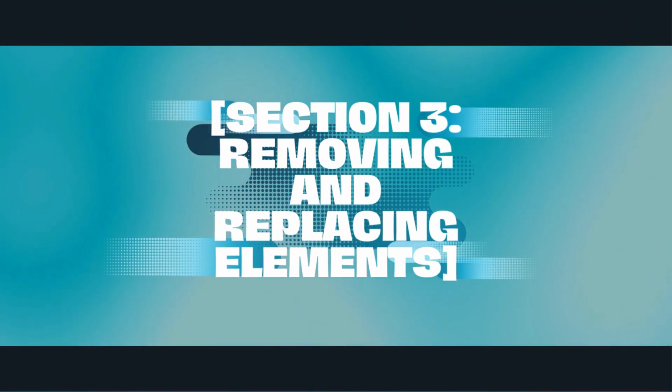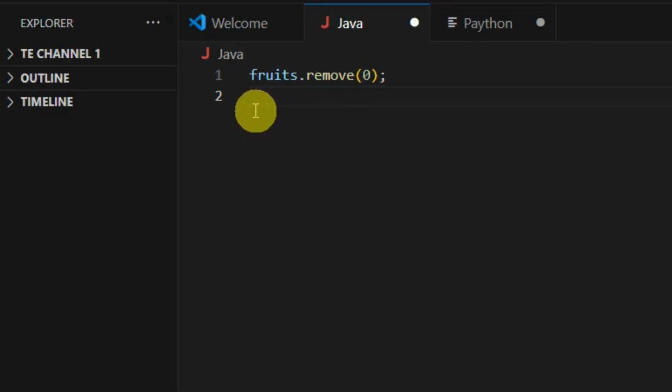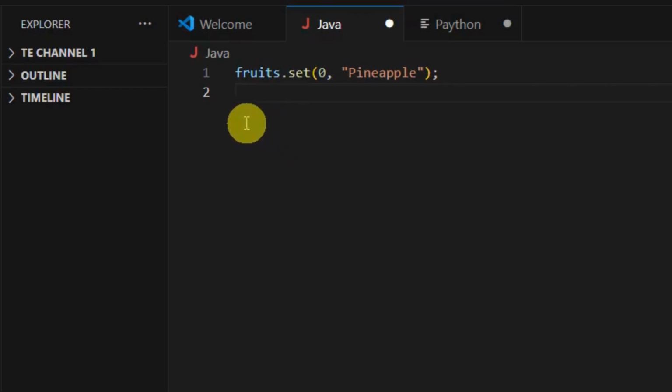Section 3. Removing and replacing elements. What if you need to delete something from your list? Just use remove and specify the index. fruits.remove(0). This removes the first element, apple. The updated list becomes orange, banana, coconut. You can also replace an existing item using set. fruits.set(0, "Pineapple"). Now, the element at index 0 becomes pineapple.